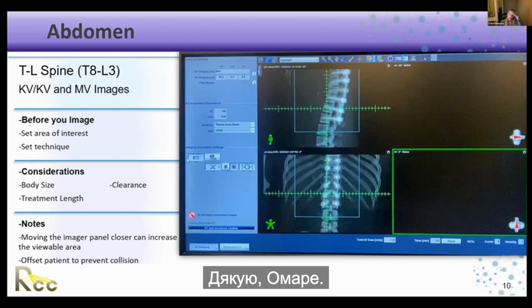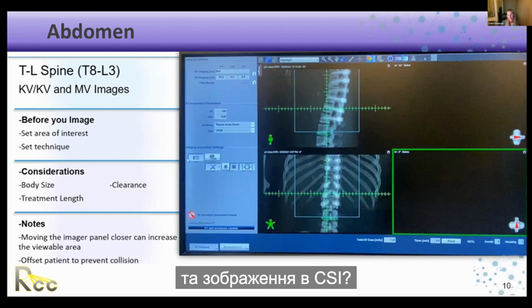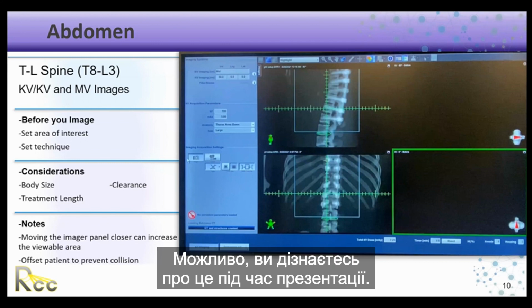Perfect. Thanks, Omar. And there was just one other question. Can you explain about field and image matching in CSI? But you might be getting to that during the presentation.